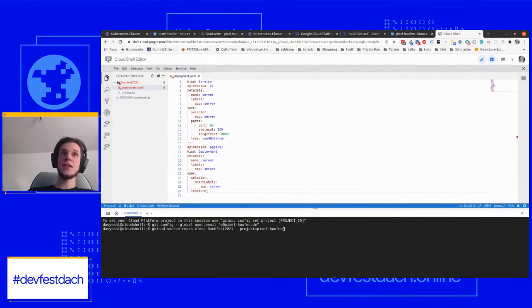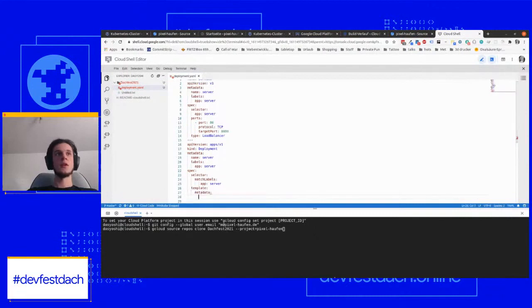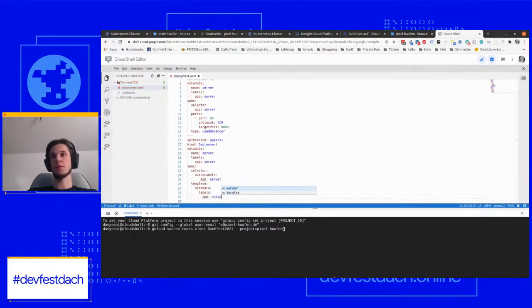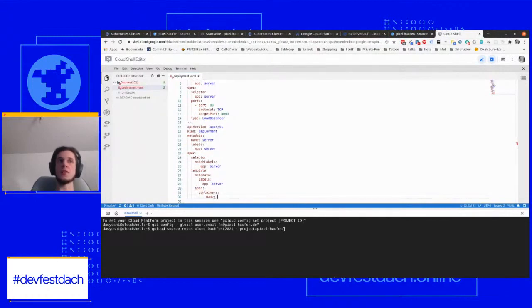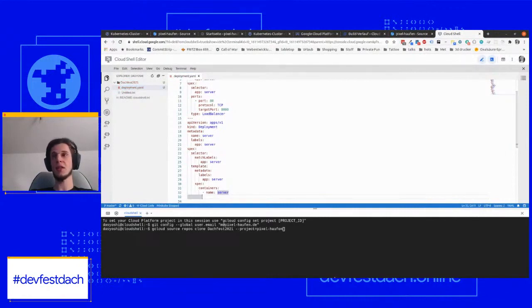All right, and now we need a template. So the template tells us also the labels again, which is server. And the template tells us the spec of our container. So we will give it the name, server, and there we define what is the spec of the container we're using. So it also needs an image.